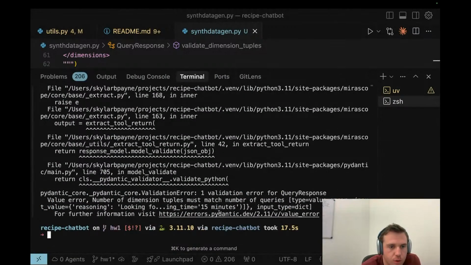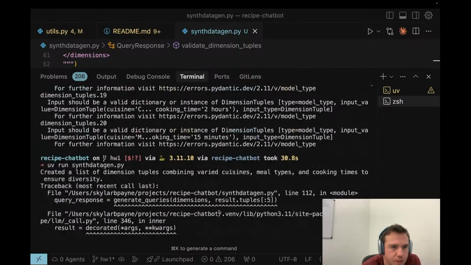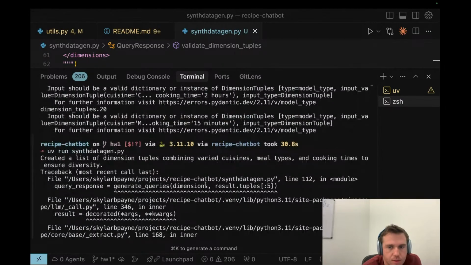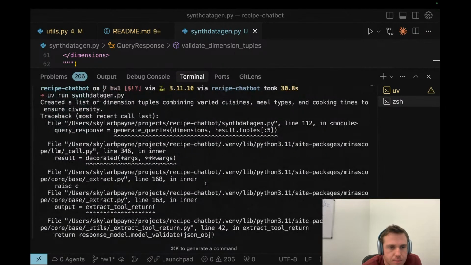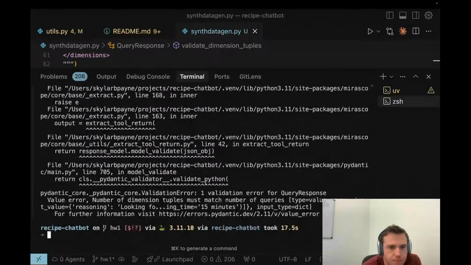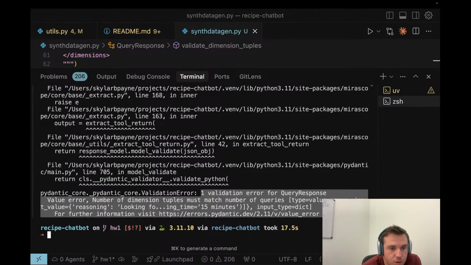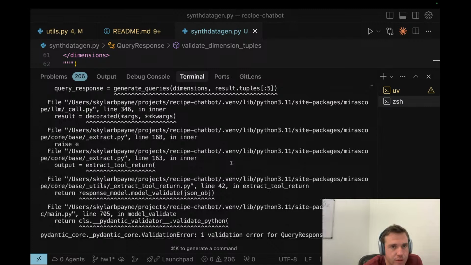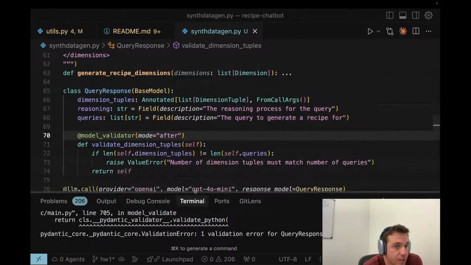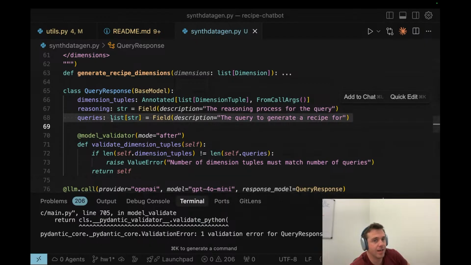All right, validation error for query response. Let's see what the validation error is. So we're getting one validation error for query response. The number of dimension tuples didn't match the number of queries. Like I said, this can fail because the AI is basically allowed to output whatever it wants here.